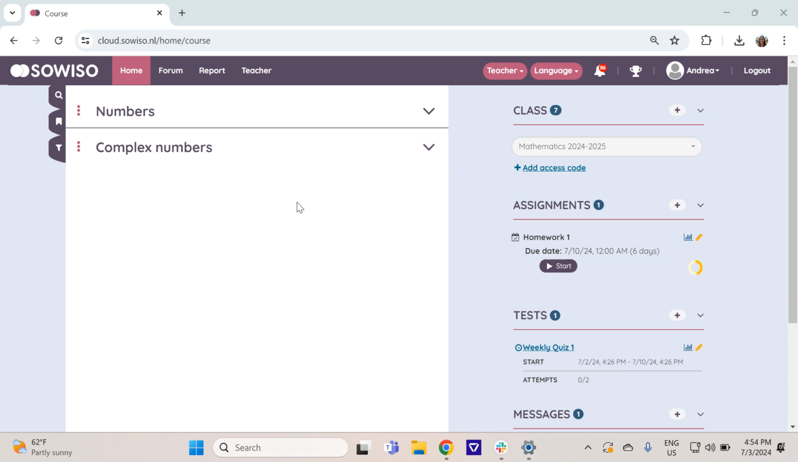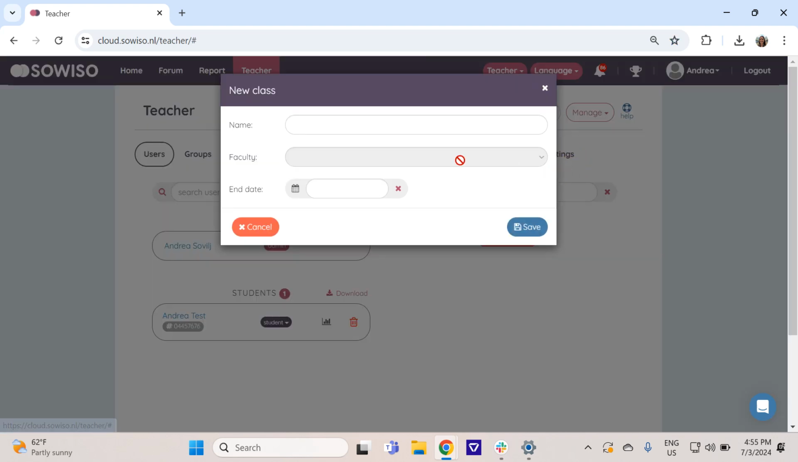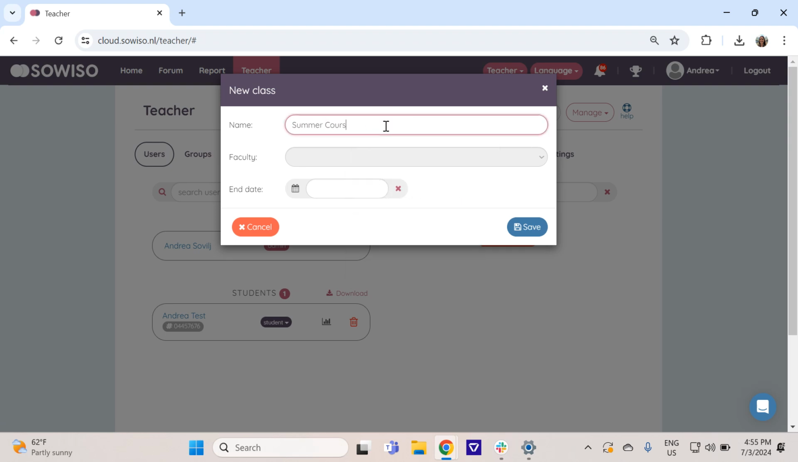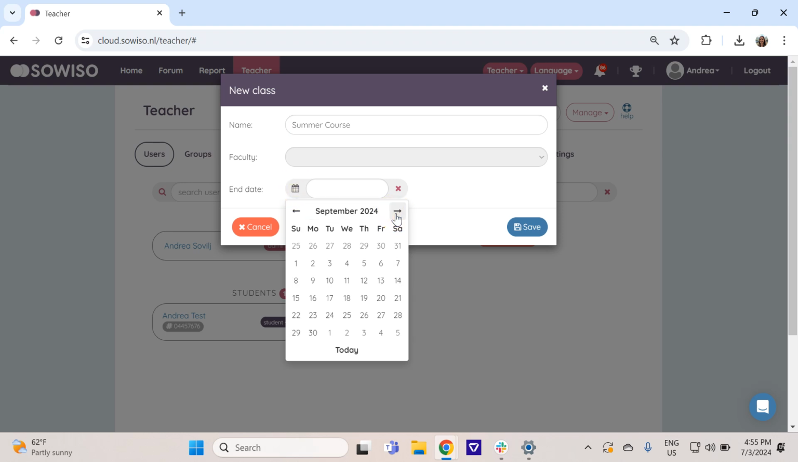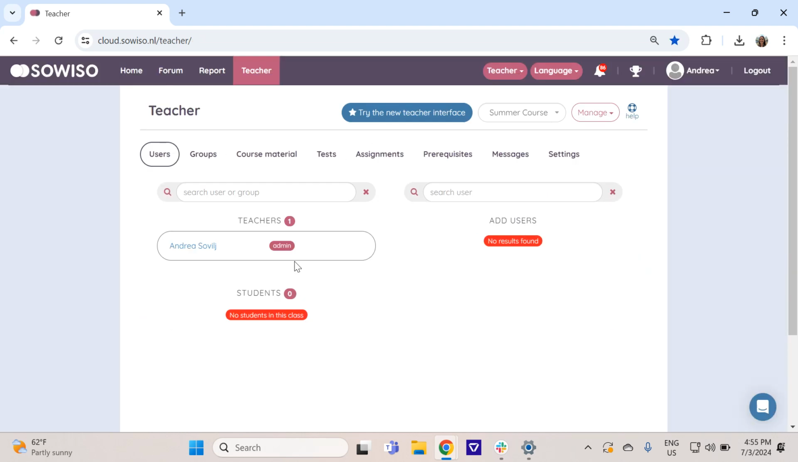When you log into Sowiso, you can start by going to the Teacher tab here, and there we're going to create a new class. So you can go in the upper right and click on Manage, and then choose New Class. I'm going to call it a summer course, and I'm going to set up an end date, and that's going to be maybe the end of September, let's say like that. I'll save the course, and now I have this new class available.